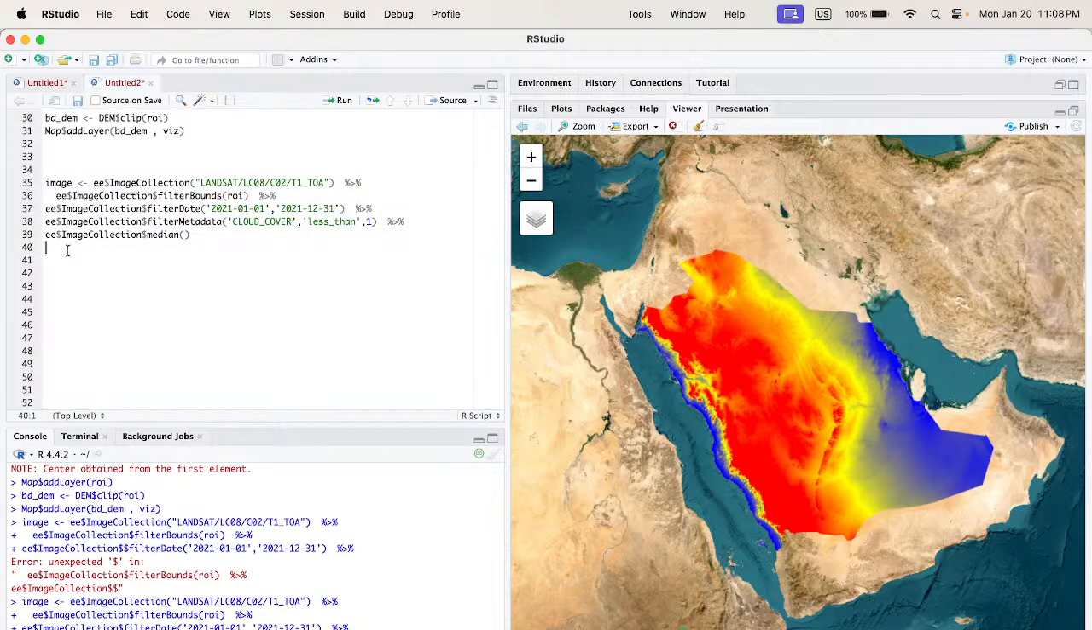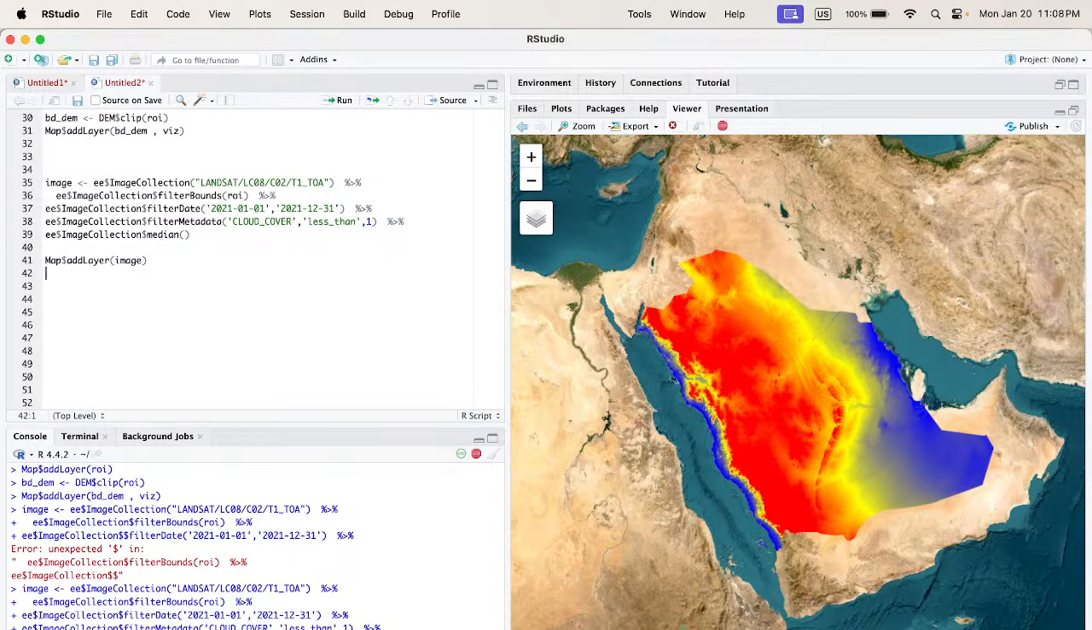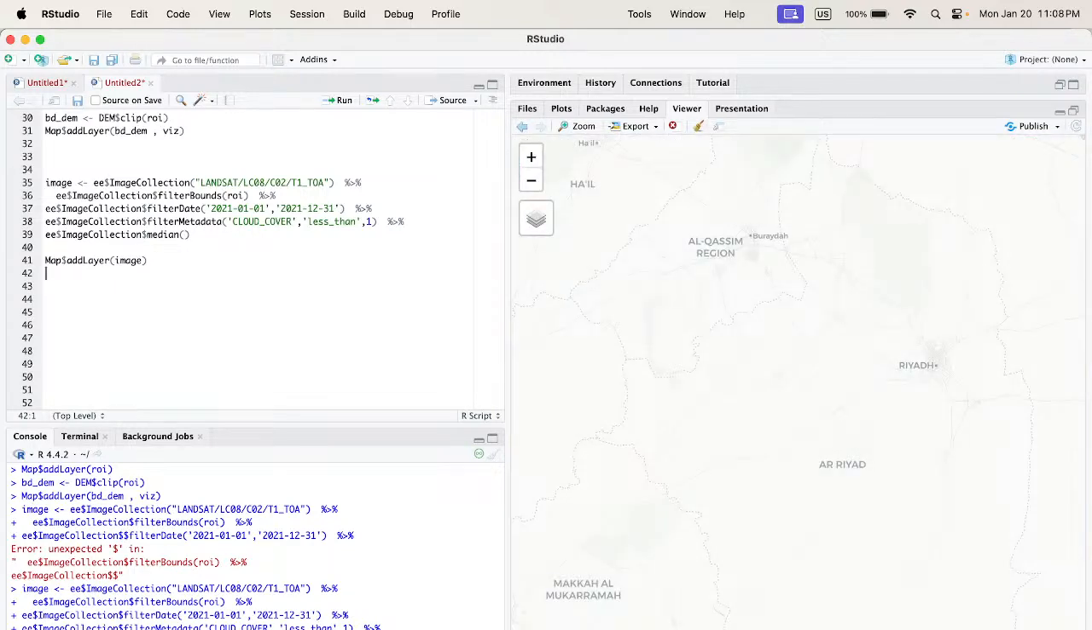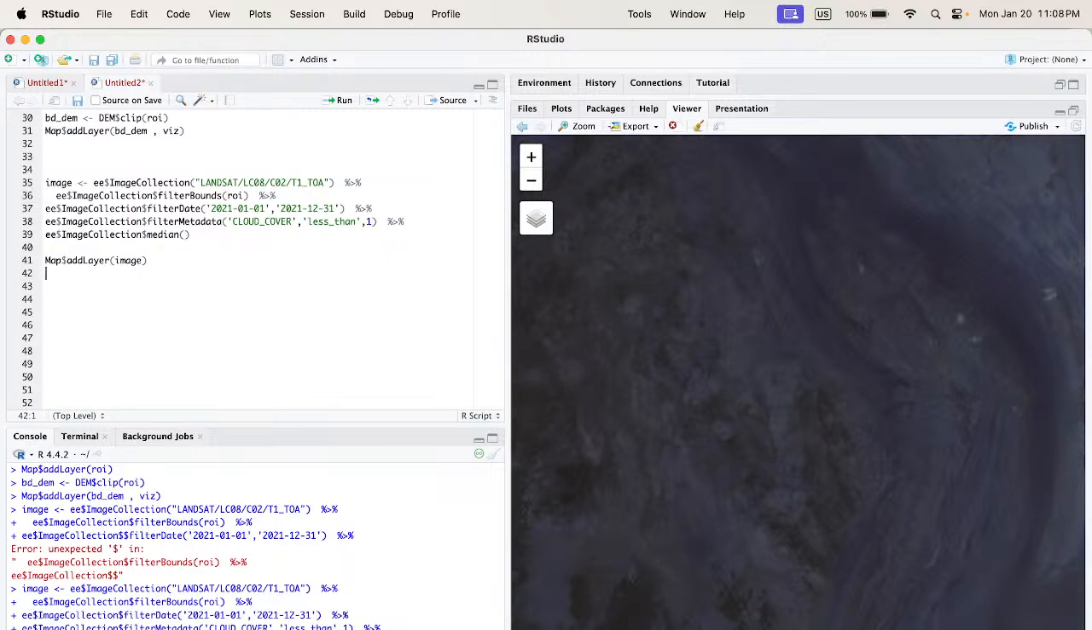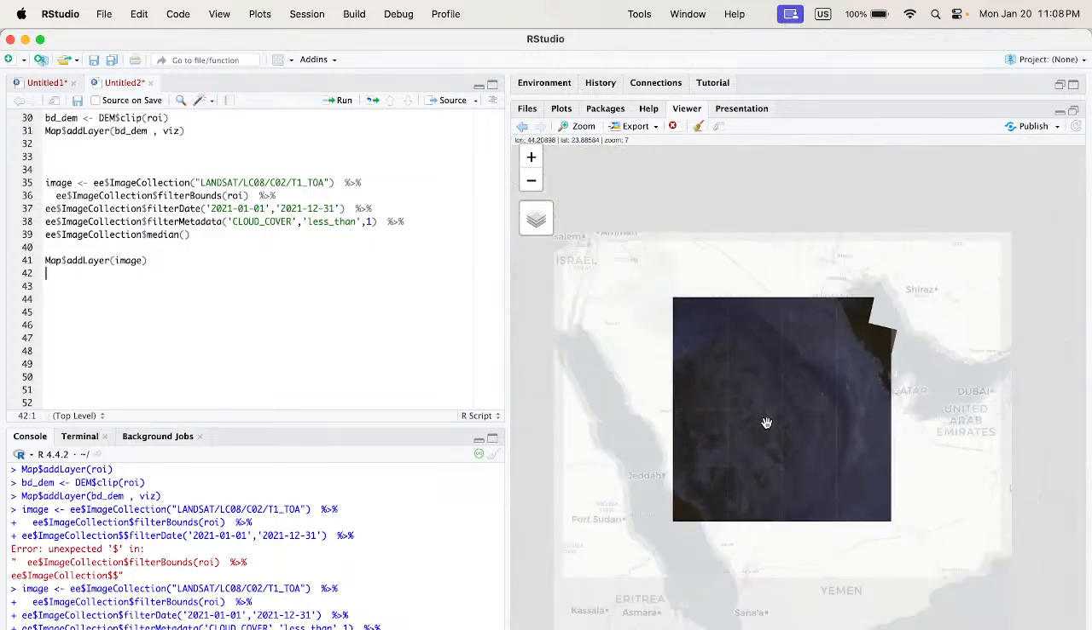So let's try to add the image and check what happened. Let's put map dot add layer and this image. Now run the code. Now it creates this type of image. You can see this type of image.